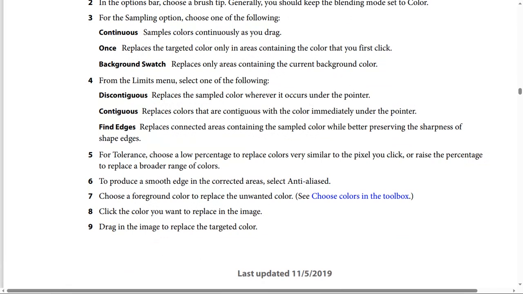Step number 5. For tolerance, choose a low percentage to replace colors very similar to the pixel you click, or raise the percentage to replace a broader range of colors. Step number 6. To produce a smooth edge in the corrected areas, select anti-aliased. Step number 7. Choose a foreground color to replace the unwanted color.